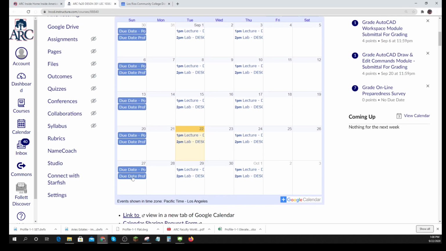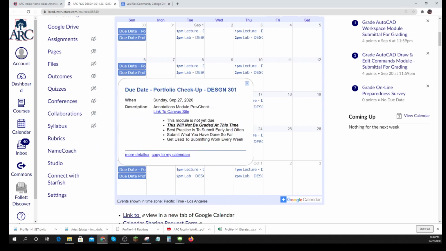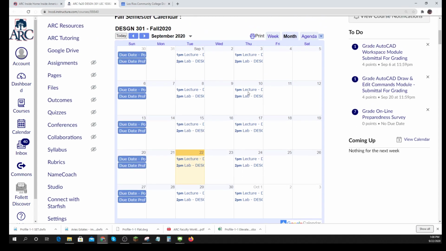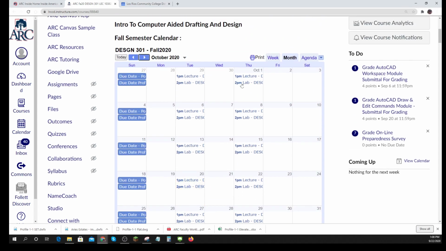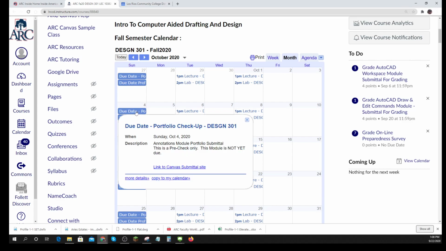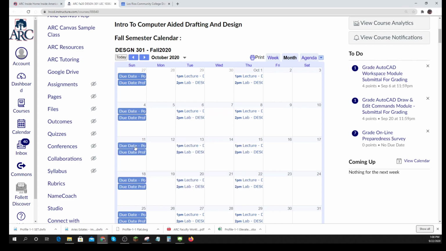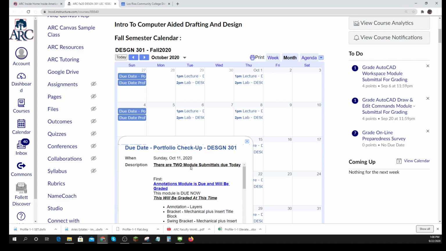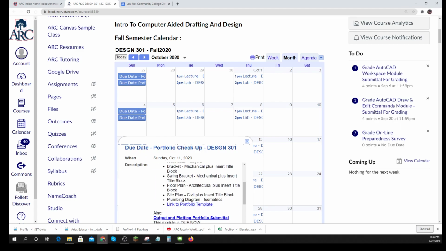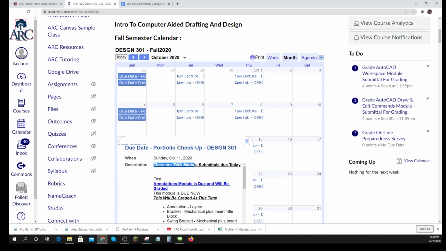Here we are. Our portfolio will not be graded on Sunday, but it will be graded on the 4th. Annotate. No, it won't be graded on the 4th. It will be graded on the 11th. And there will be 2 modules due at the same time. Okay? So I'm kind of putting 2 things together.